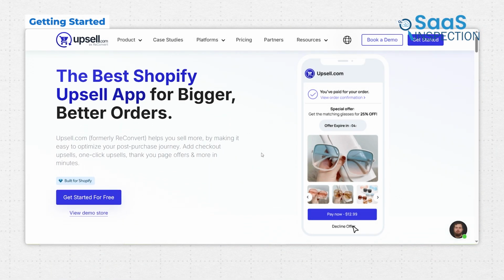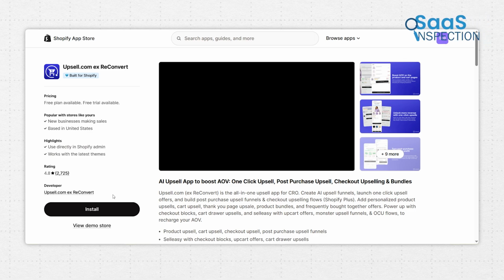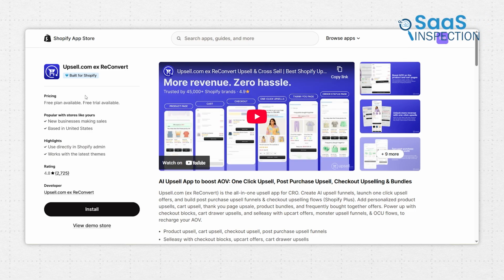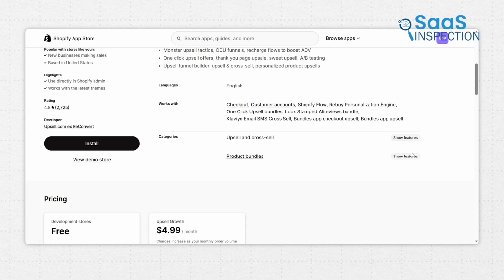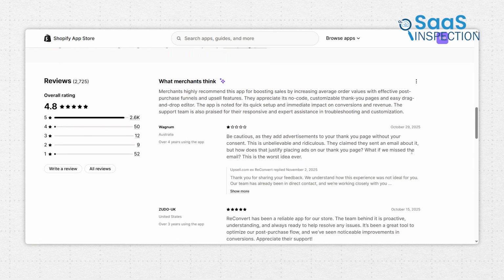To get this process started, the first thing you must do is get upsell.com installed on your site. Now keep in mind that this tool is built specifically for Shopify, so you will surely need a Shopify store up and running. Once you have your store and your developer account ready, the process is pretty straightforward.